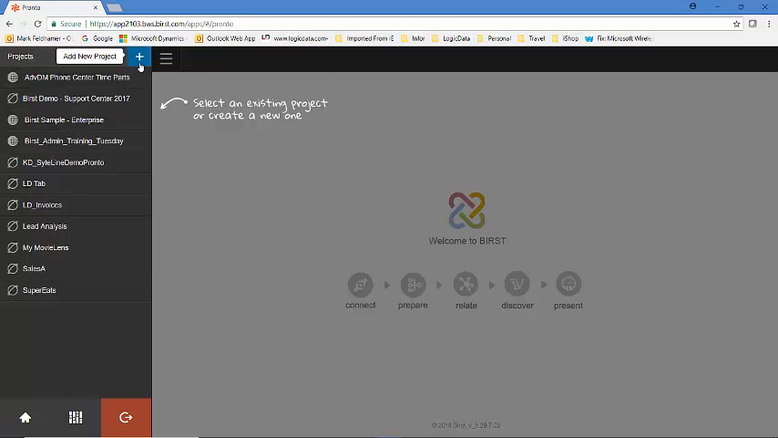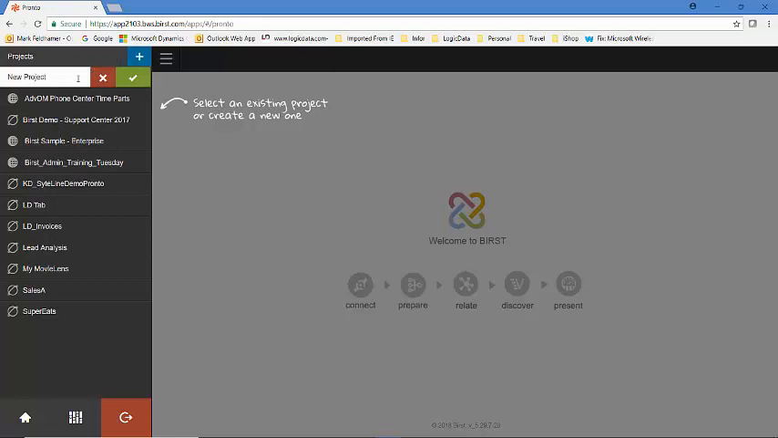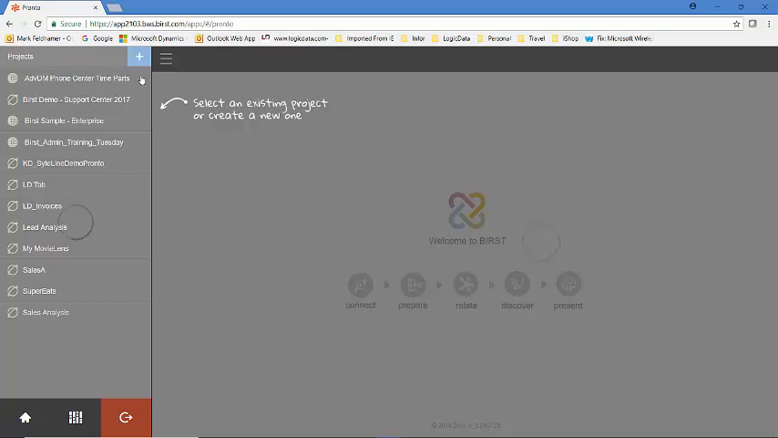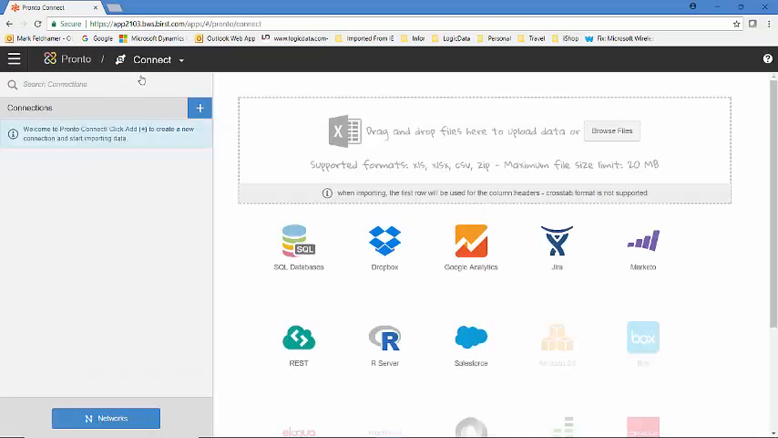We're going to start off by creating a brand new space. We're going to do a sales analysis dashboard for your users today. So we'll create a new space called Sales Analysis. And this allows us to then connect to your data.